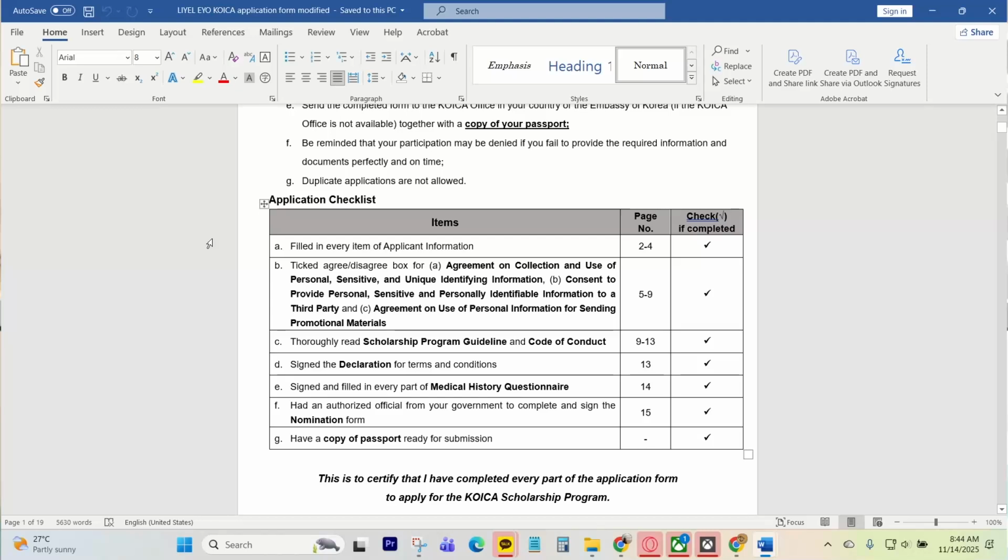And you can read through what it says. Fill in every item of the applicant information. Have you done that? Ticked agree or not agree. Have you done that? Thoroughly read the scholarship program guide and code of conduct. If you have done that, you tick. Sign the declaration of terms and conditions. You tick. Sign and fill in every part of the medical history questionnaire. You tick. Had an authorized official from your government complete and sign the nomination form. You tick. Have a copy of your passport ready, and then you tick.